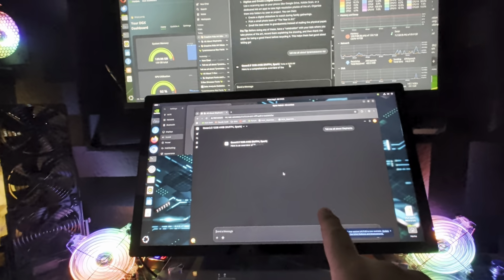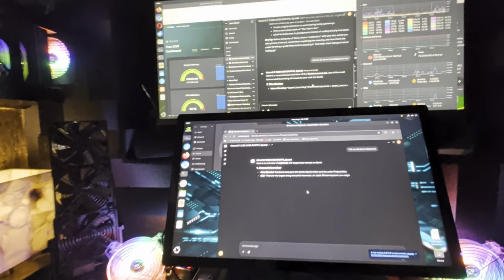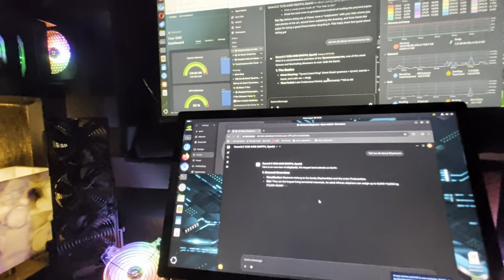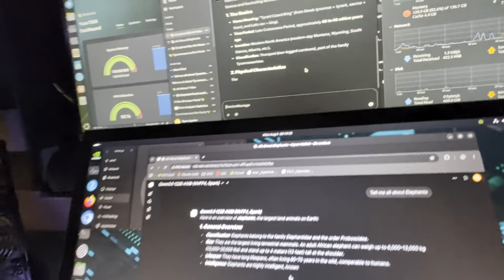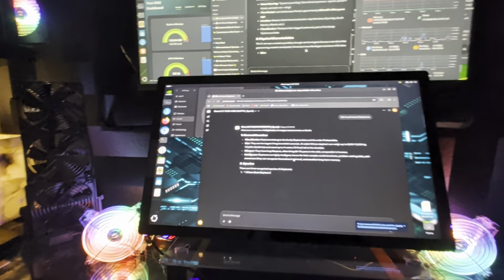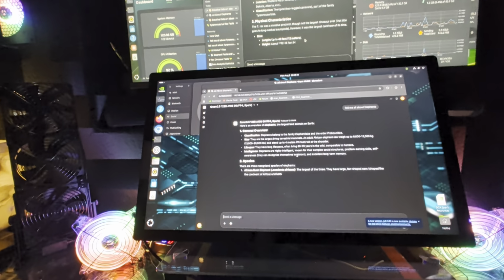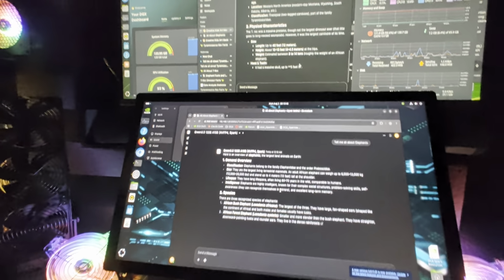And by the way, while that's going on, I'm actually also querying down here, tell me about elephants. So we're doing two things at once to simulate two users hitting the model at the same time. The token speed is just horrendous. That's probably sub 10. That's sub 10, definitely sub 10.